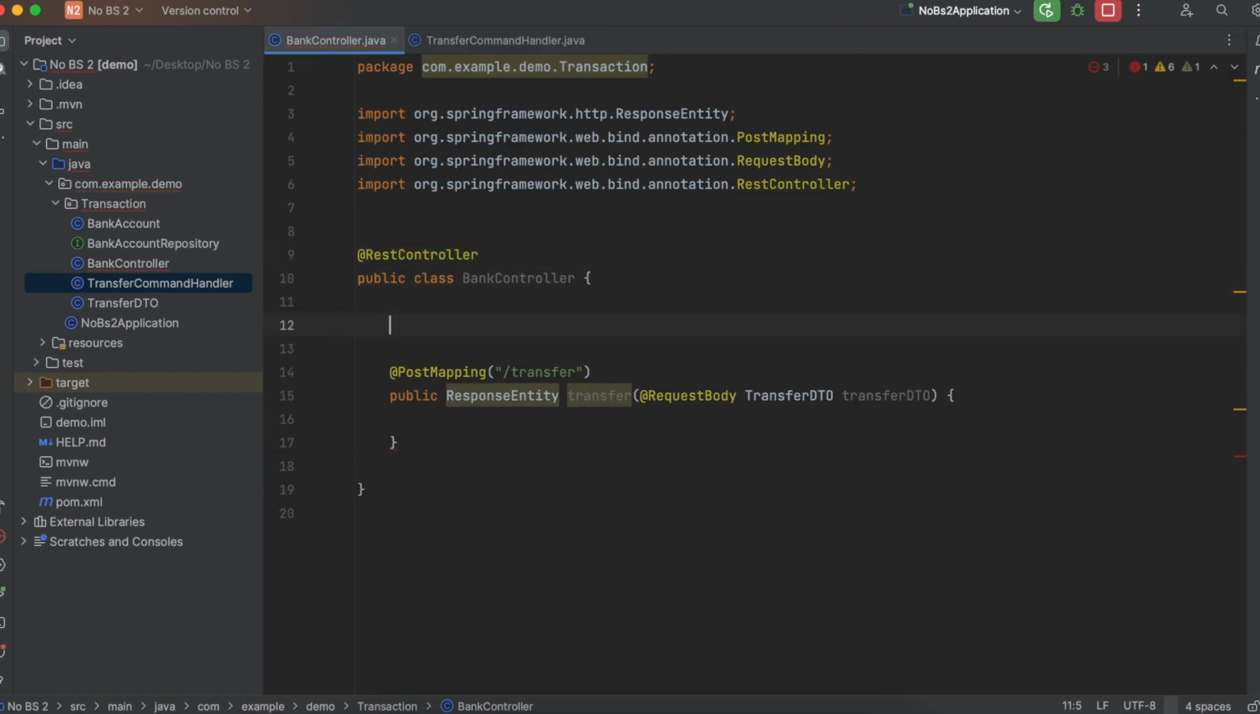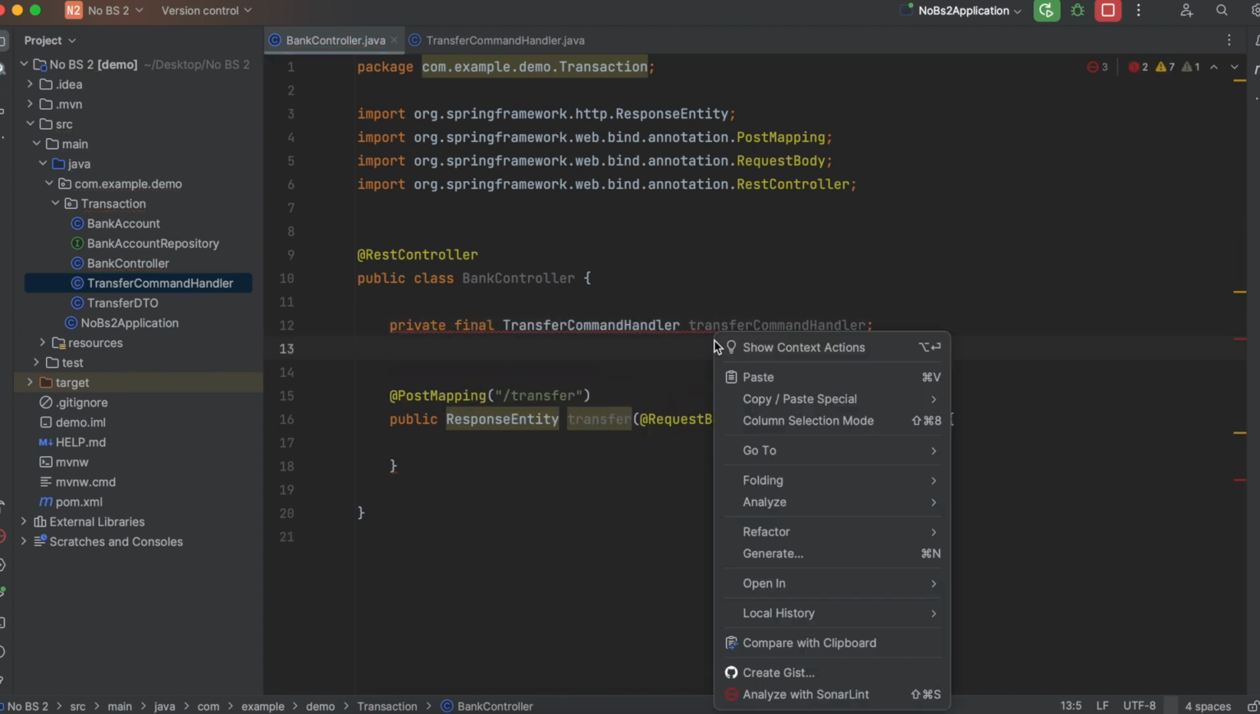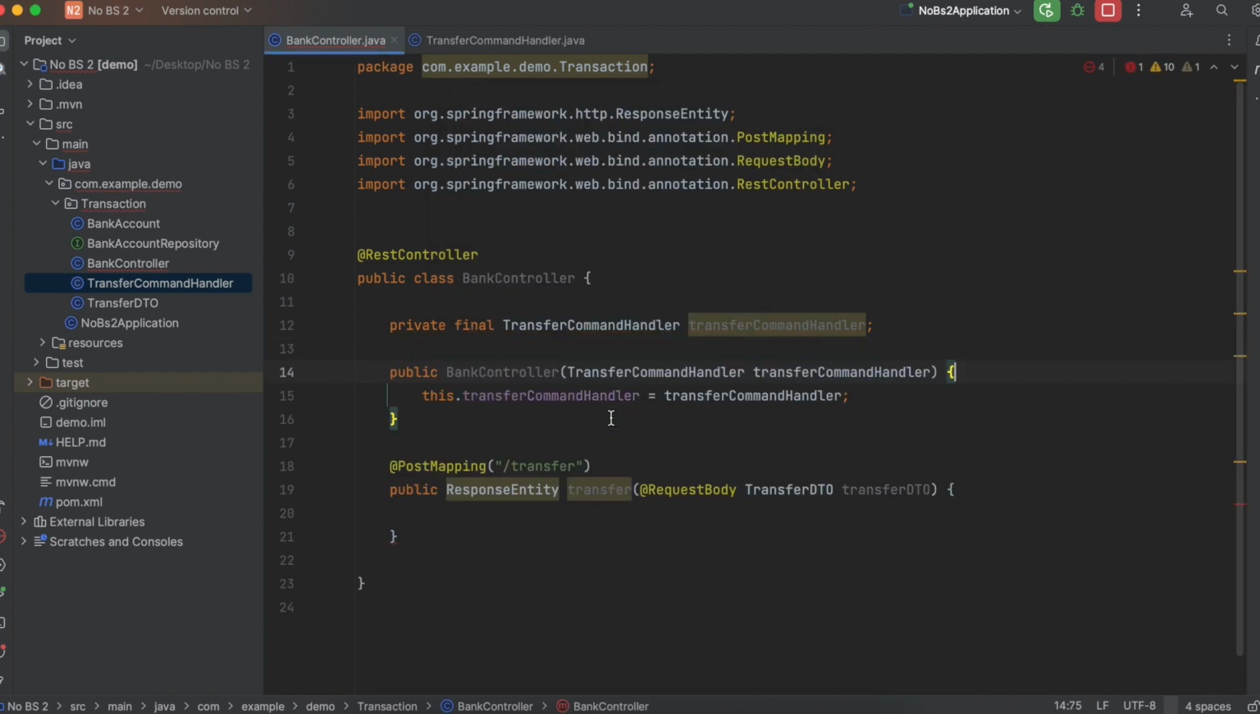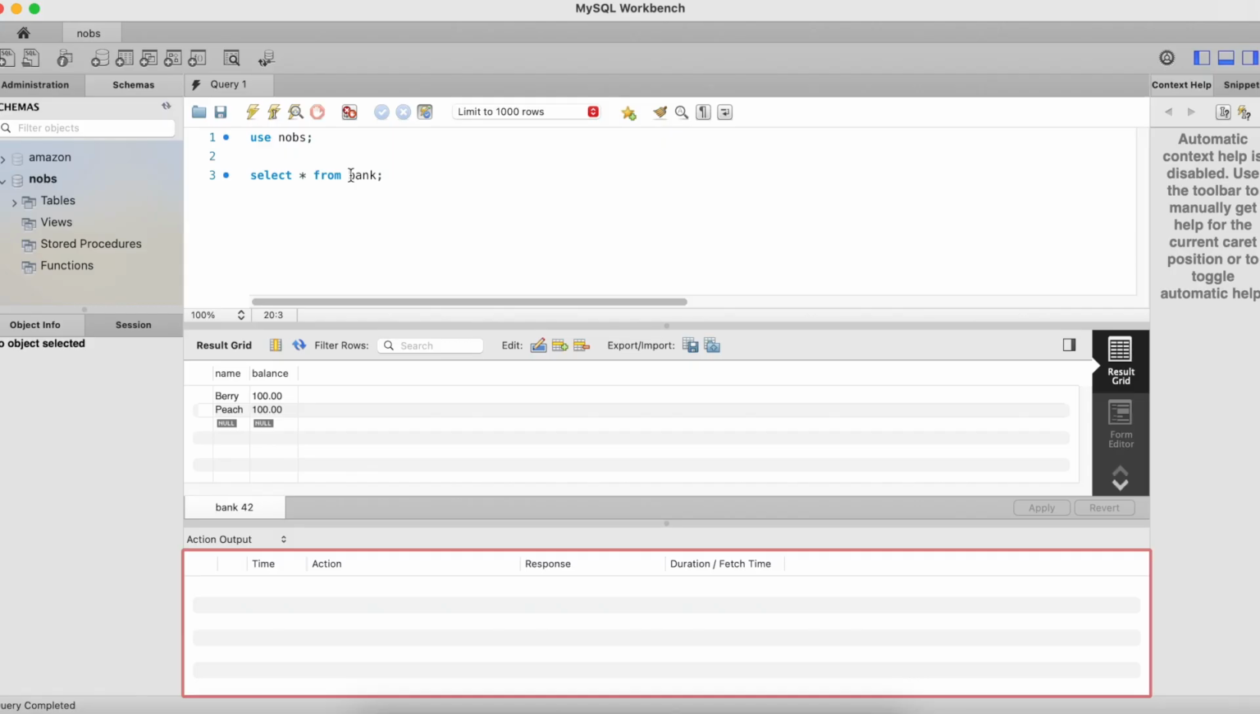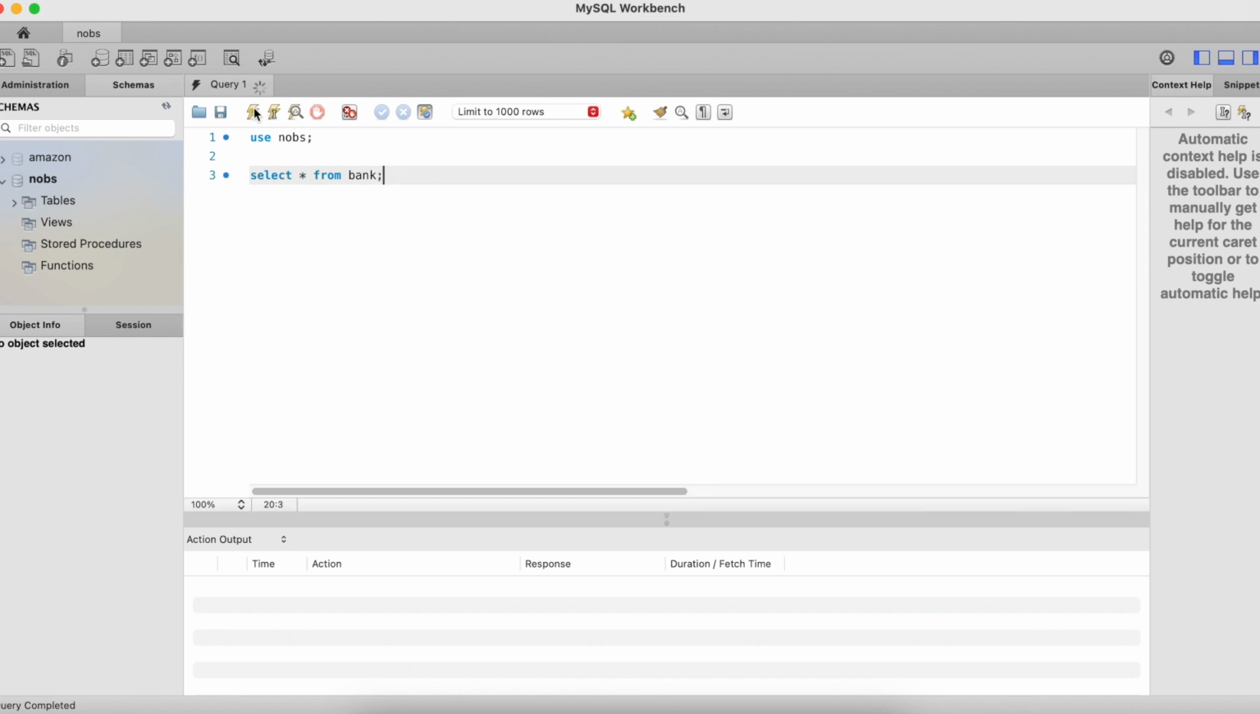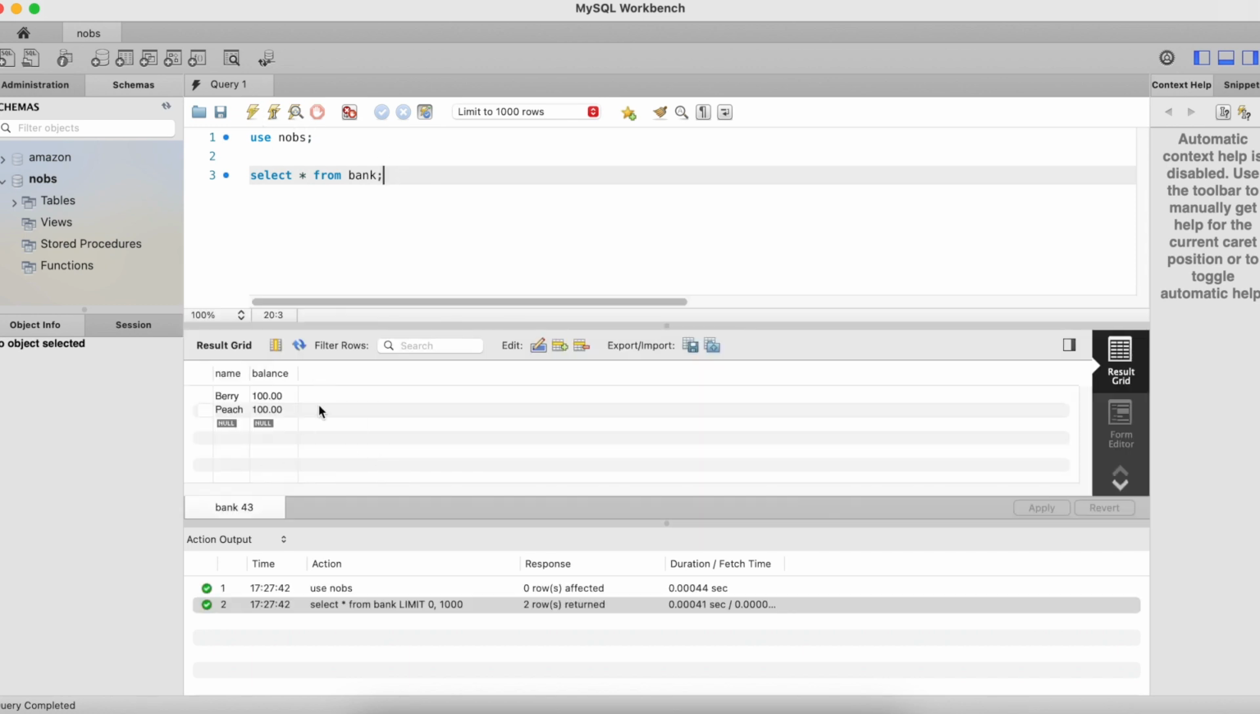Okay, let's link up our controller. So we're going to inject our transfer command handler and use constructor injection. And then we will return transferCommandHandler.transfer and we pass in the DTO, and run your project. Okay, let's test it out. Since we do not have the transactional annotation, we are expecting this to not work correctly. So go over to MySQL and do a select star from bank. And we have Barry and Peach both with $100.